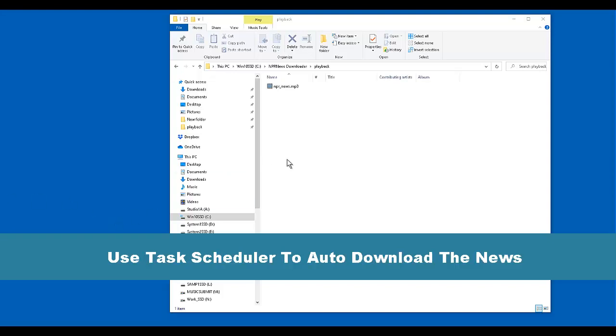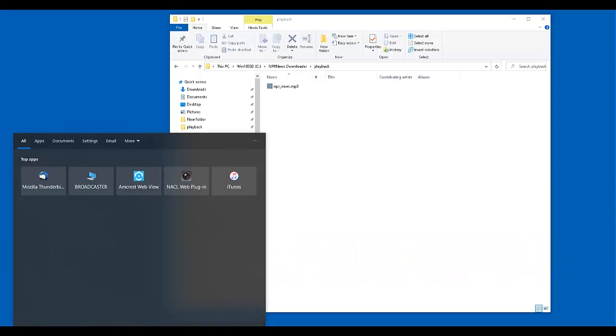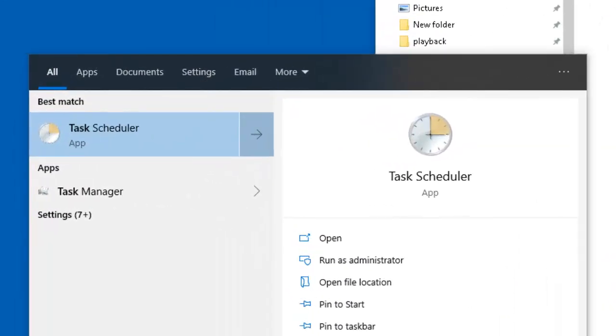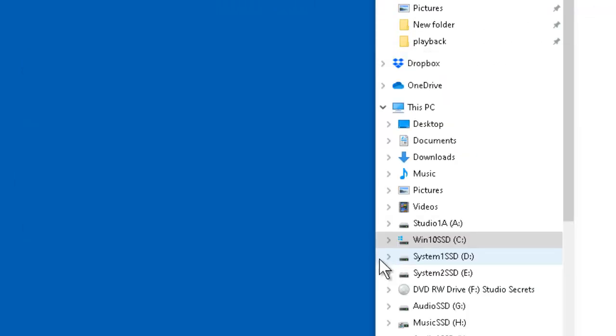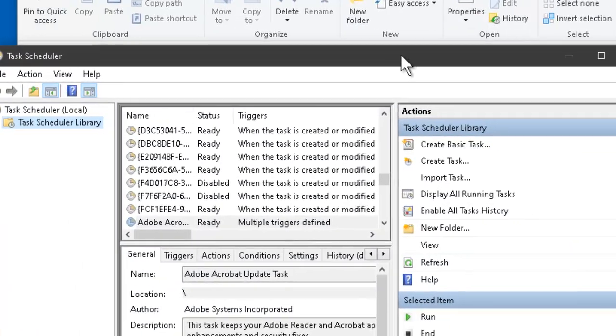All right. So now that we know how to do that, there's one other function you need to do, and that is scheduling the news to update itself automatically. So I'm going to go down here into Windows, and I'm going to search for task. And what I want is the task scheduler. Okay. So this is the task scheduler. It's already on the library. So I'm going to go over here and create a task. Do not do a basic task. Just do a create task.